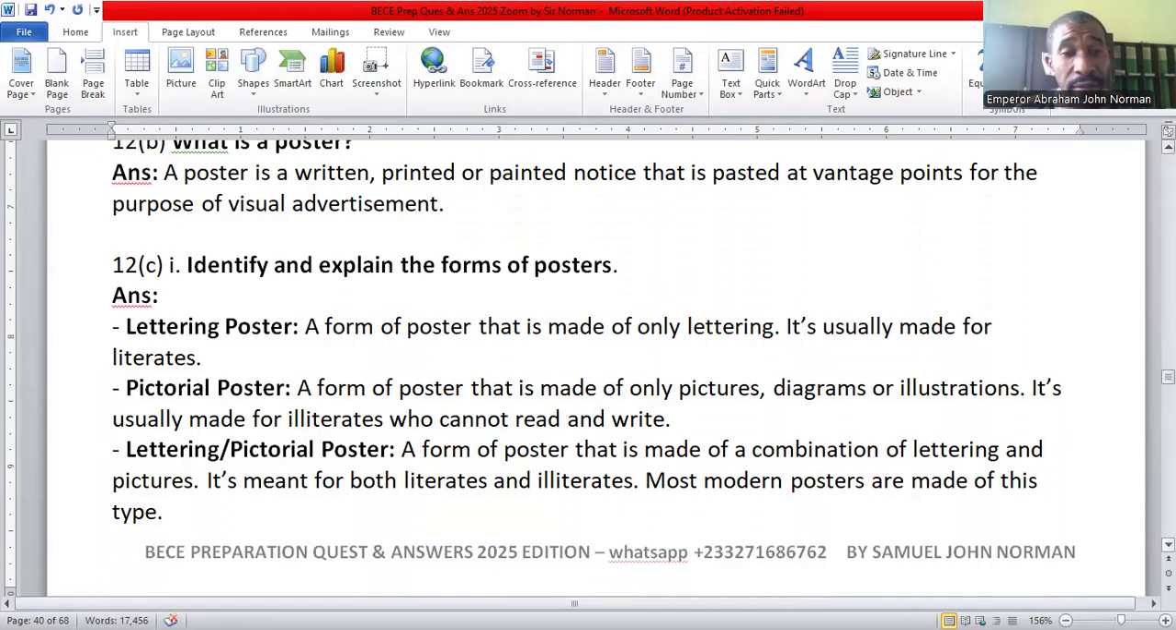Now, the forms of posters we have available, we have lettering poster, which are forms of posters that are made of only lettering. And these kind of posters are meant for literates, that is, people who can read and write. So if you don't know how to read and write, this poster is not good for you.